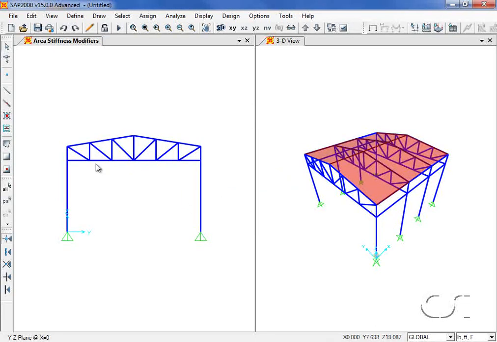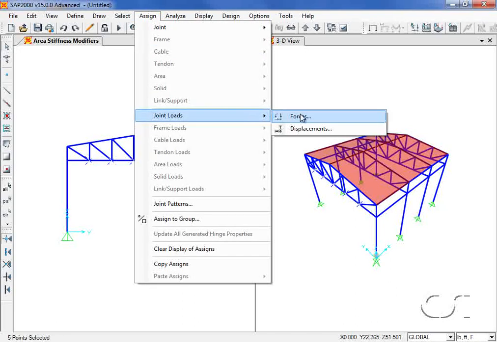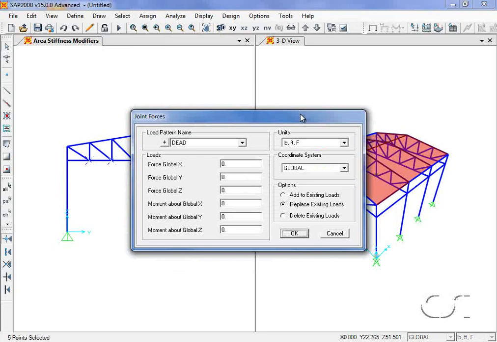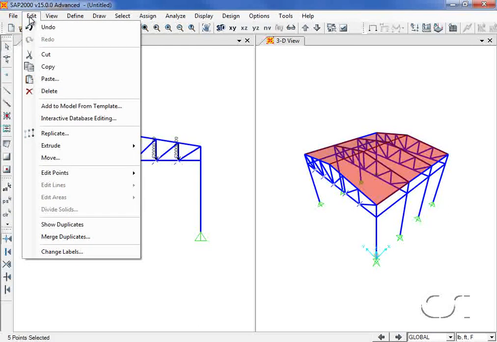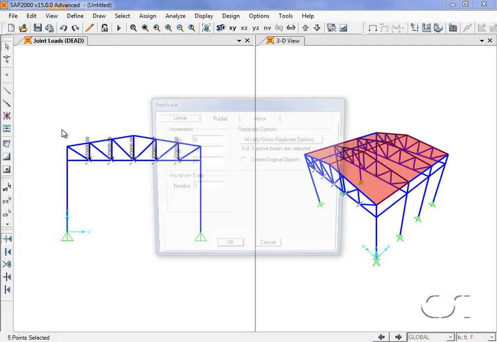Now we will assign loads. Start by selecting the panel points along the bottom chord and go to the Assign, Joint Loads, Forces command. For the dead load pattern, we will apply joint loads of 20 kips in the down or -Z direction. These are in addition to the self-weight of the structure. Repeat the selection process using the Get Previous Selection button and replicate the load at the other trusses.